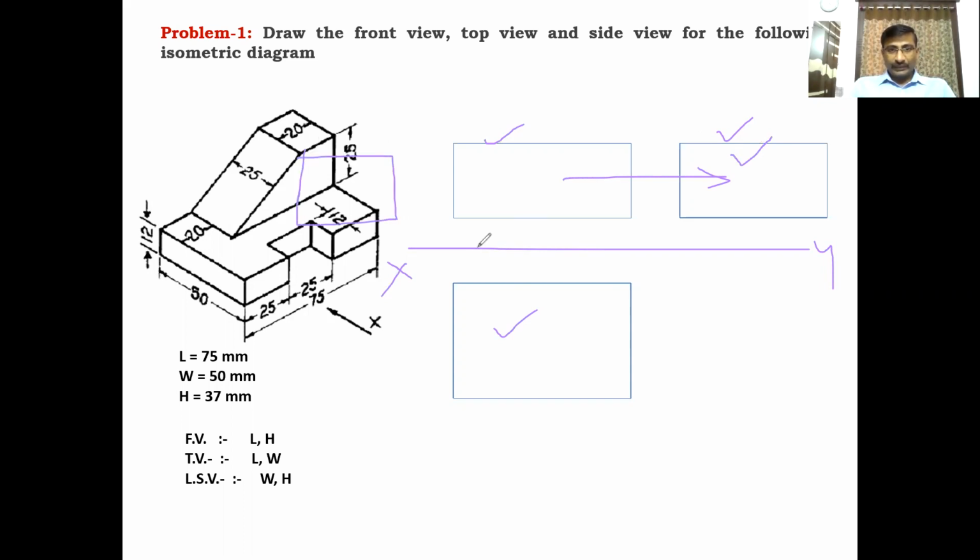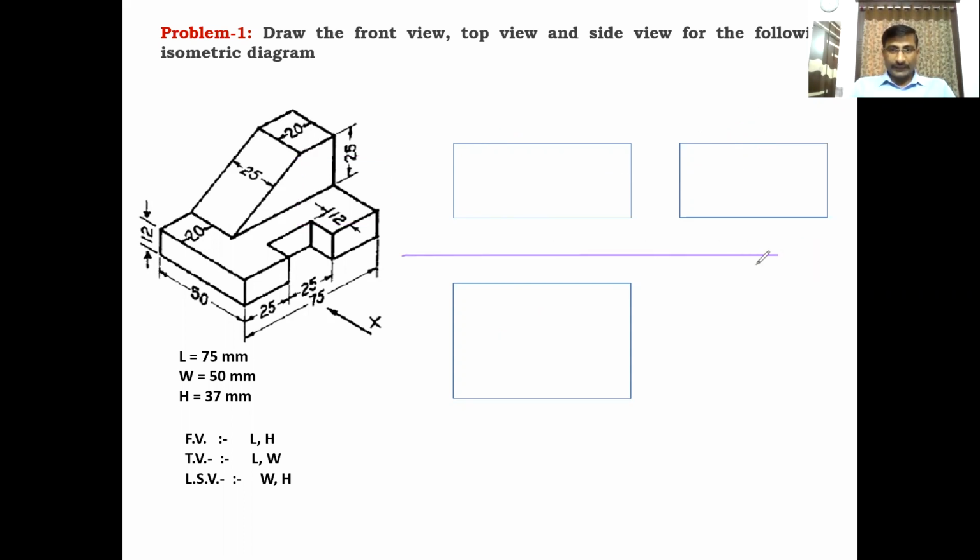Okay, here in this, from this onwards you do not draw the xy line. There is no need to draw the xy line here. Okay? No need to draw the xy line. You have to construct 3 boxes like this.